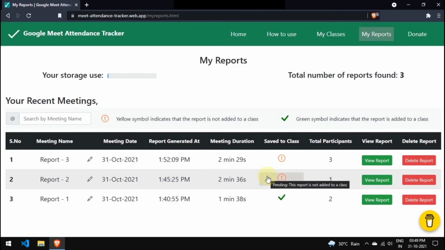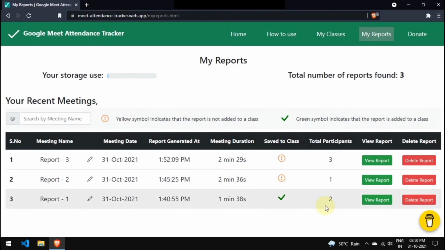Now when we click on this, the attendance report will be added to the class, and if the attendance report is successfully added, then the yellow color symbol will be changed to a green color tick symbol, which indicates that the report has been successfully added to a class. Now let us verify whether the data has been correctly added to the class or not. Before verifying the data present in the class, let us see the data present in this attendance report. To see it, we shall click on this View Report.